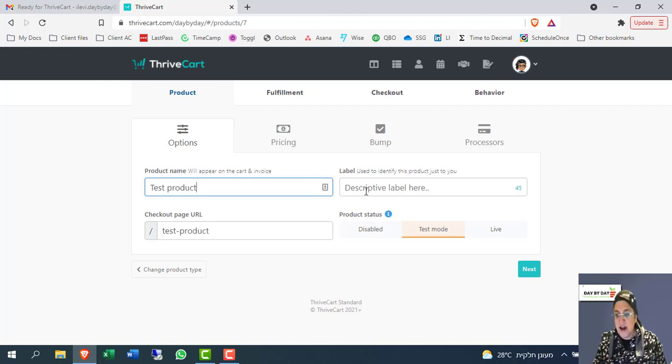test product. And this is a description for you. This isn't something that users will see. This can be very handy if you want to create duplicates, but with minor changes. So you can create the description with the change here. But we're just going to call this test product. This is your checkout page URL. Now, your checkout page will have the full URL that you have, but this is the slug. This is fine, test product.